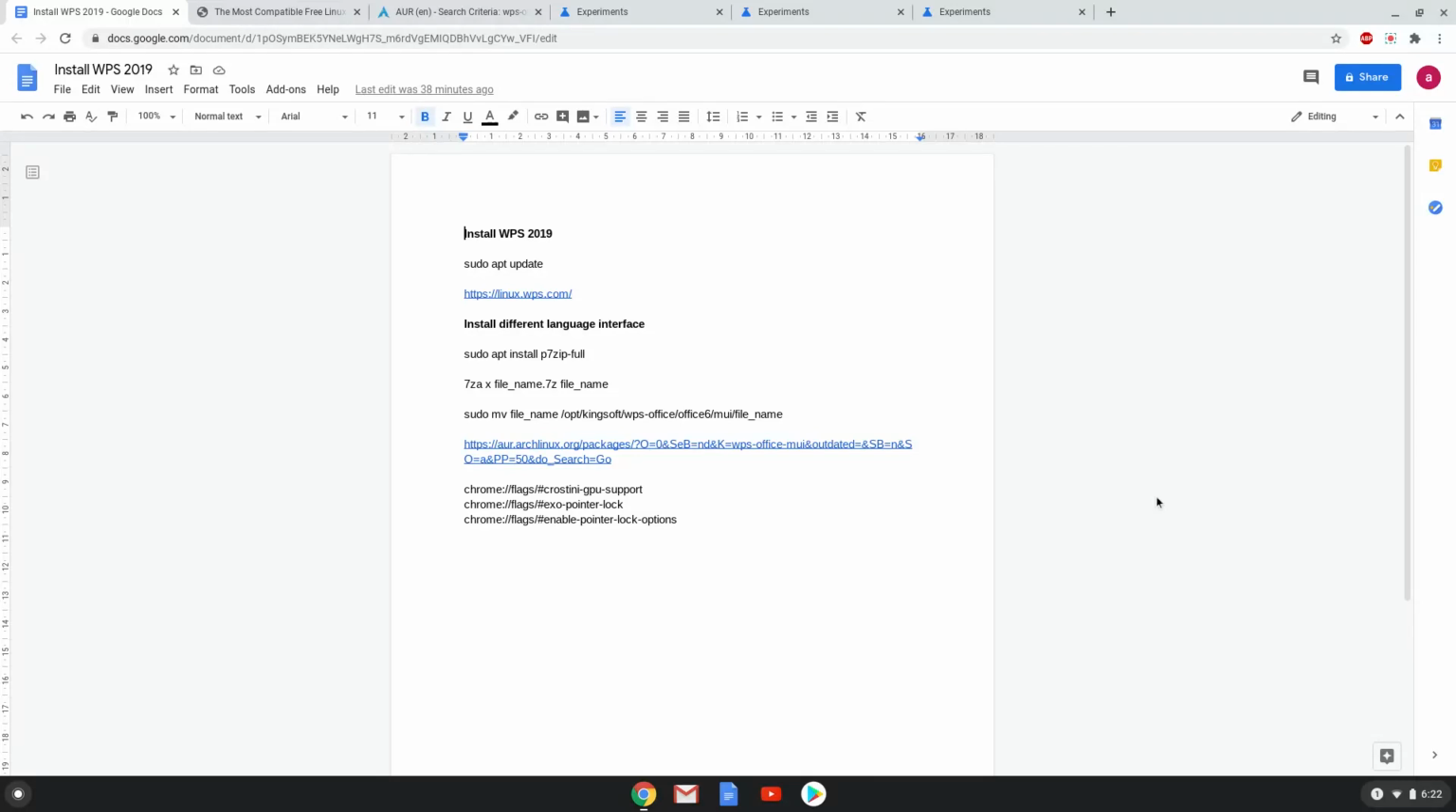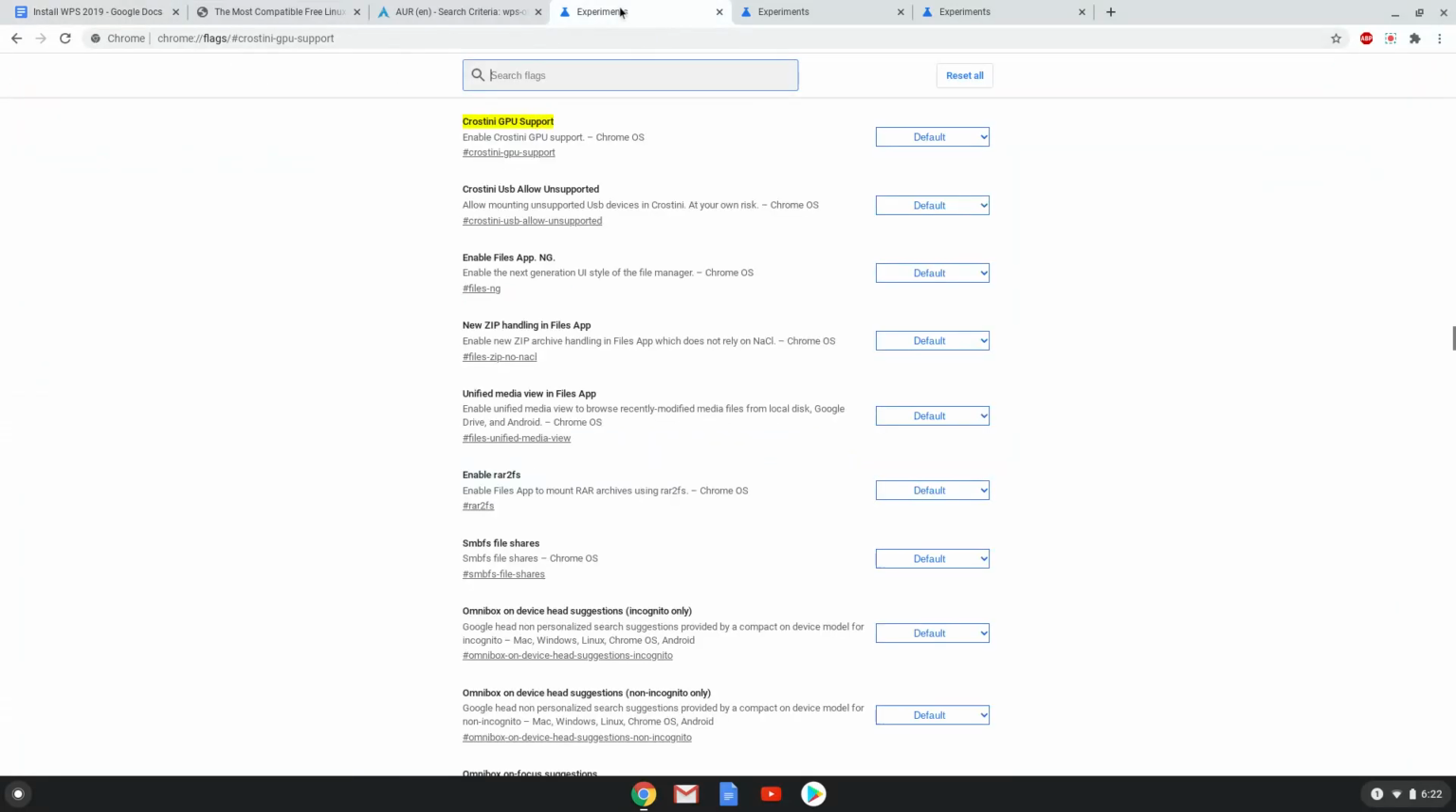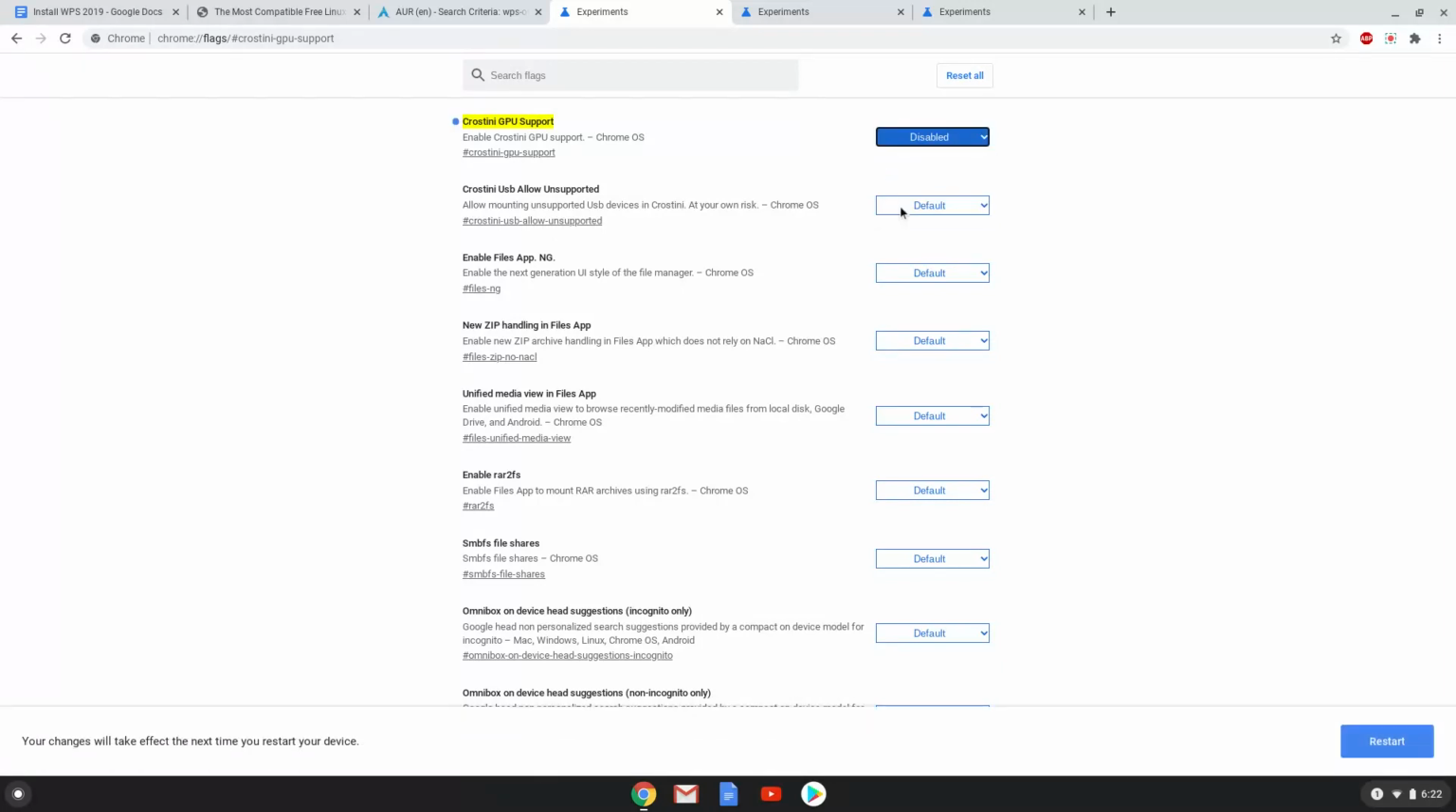Firstly, we will go through these three pages to change some settings in Chrome OS. These pages are in the video description. Disable the highlighted section at the top of this page, otherwise, WPS won't display correctly. Enable the highlighted sections on the top of the other pages. This will fix mouse pointer issues in WPS Office.